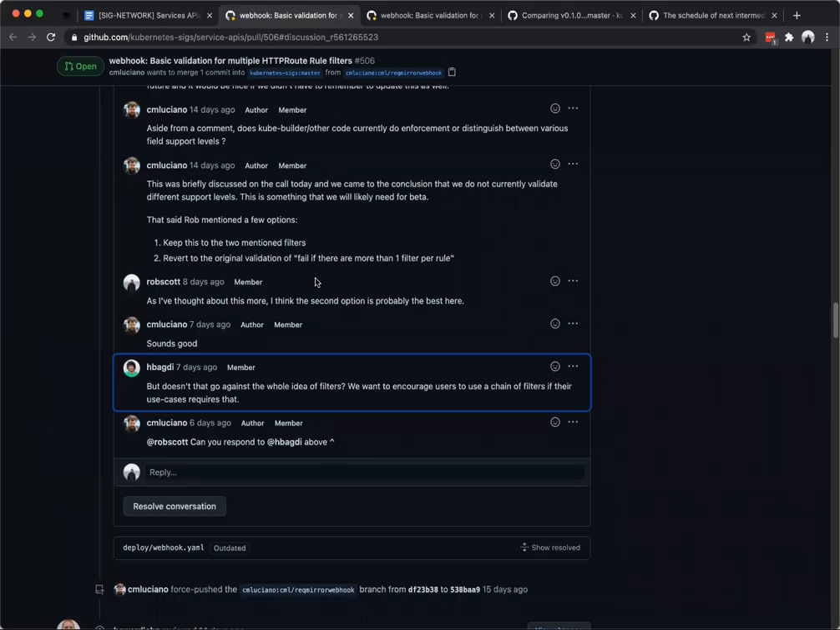Yeah, I think that seems reasonable. That's a compelling enough use case that I don't think we want to prevent it. Any other thoughts on this front?